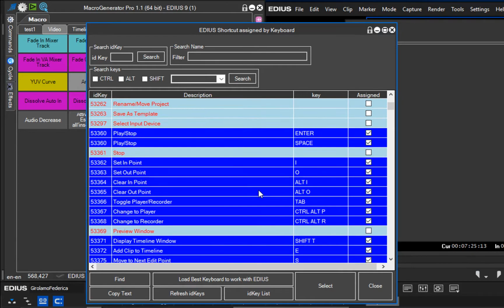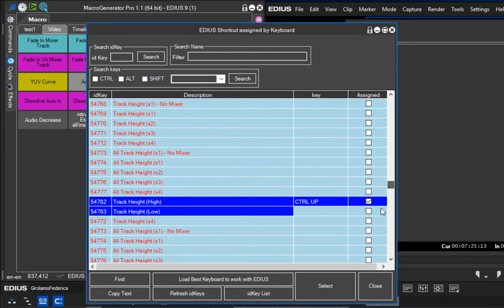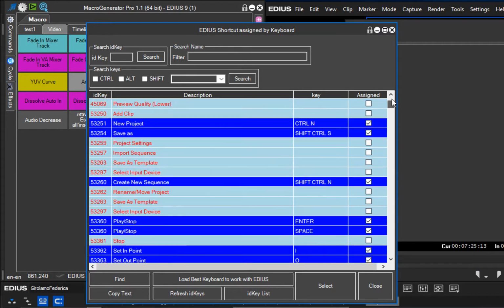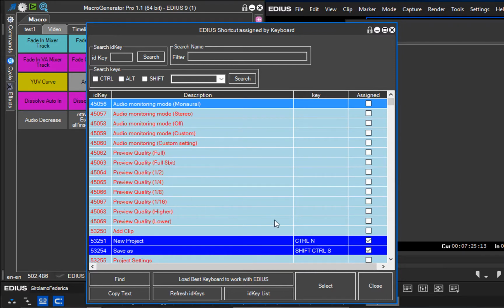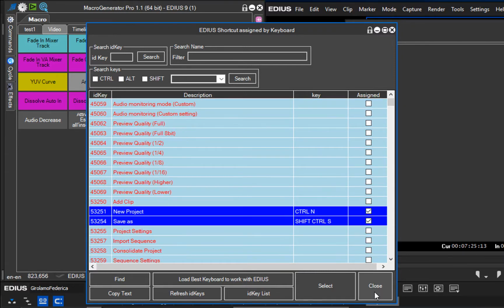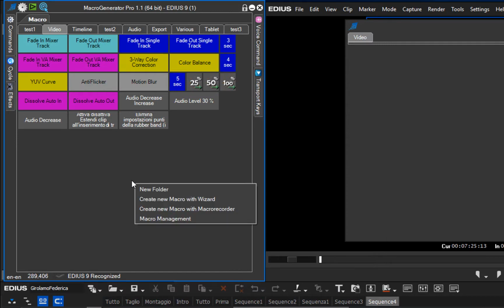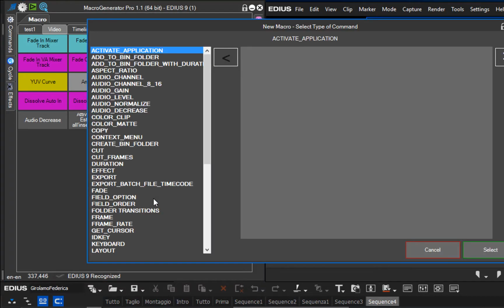The light blue rows represent EDIUS commands that do not have assigned shortcuts. The dark blue lines are the EDIUS commands that have an assigned shortcut. Let's create a macro that enables and disables the proxy mode.